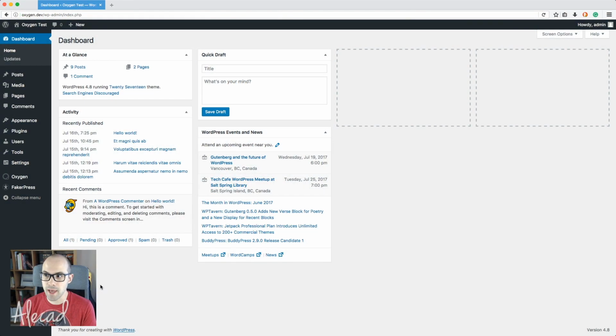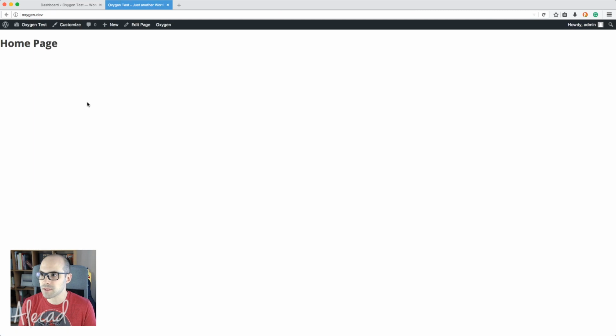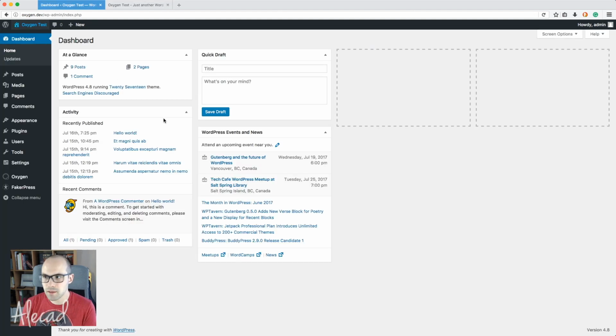I installed Oxygen app on a test development website, and if we open the front end of the website, that's how it looks, completely empty, because Oxygen doesn't really care about the theme that you're currently running on. It completely overrides the theme that you're using and redirects everything through its own built-in template system. So we need to use Oxygen to style every page and every section.